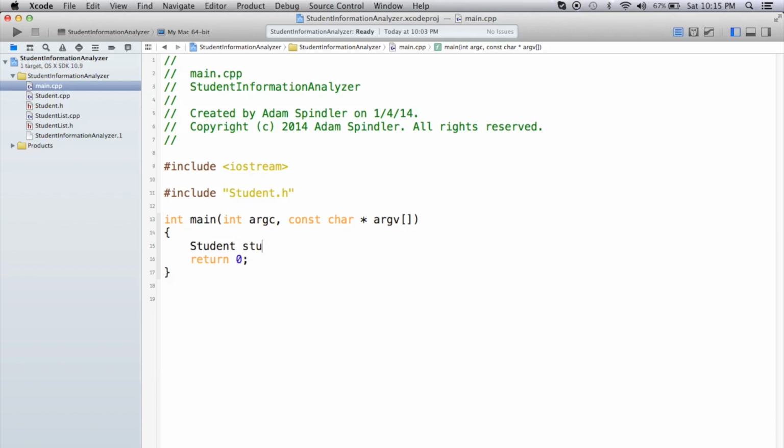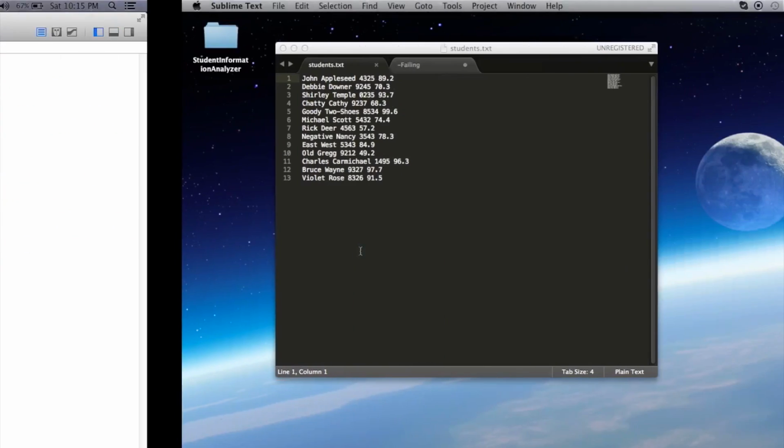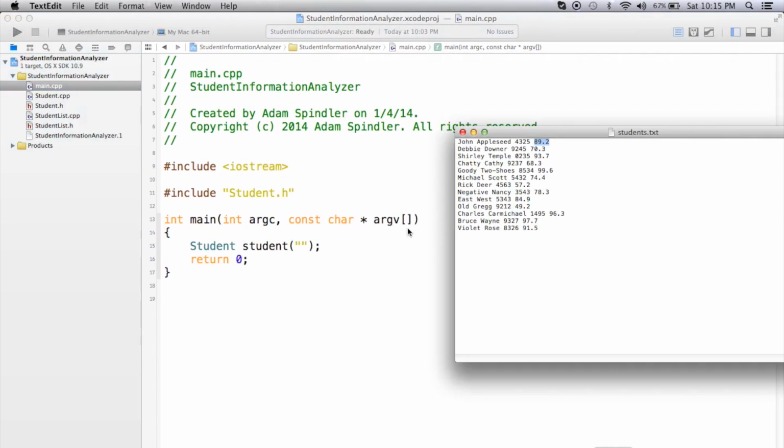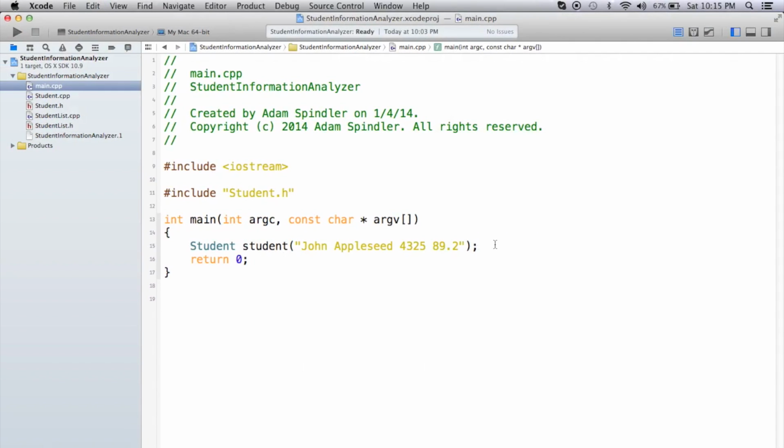So we're going to say student, I guess we'll just say student, and then what we need to do is just give it a string of a student. So basically what that would be is just this. So I'll just go ahead and copy the first line in this text file like that, and then we're just going to go ahead and print out all the information. So we'll just say name.